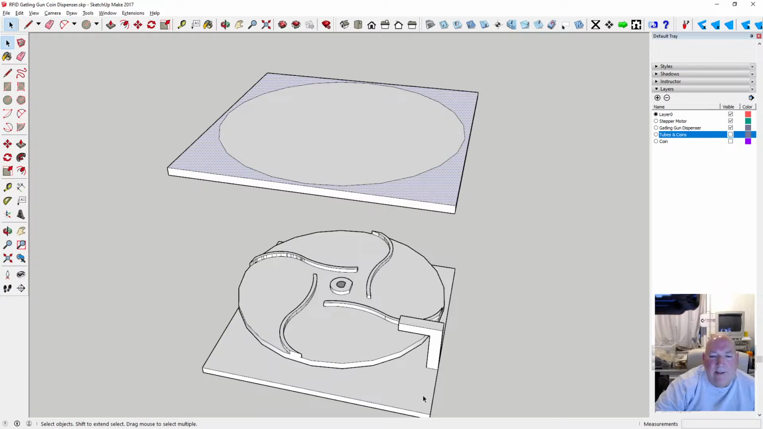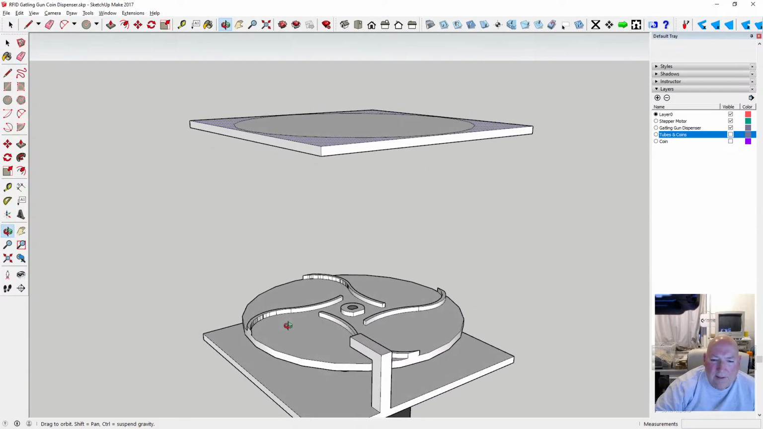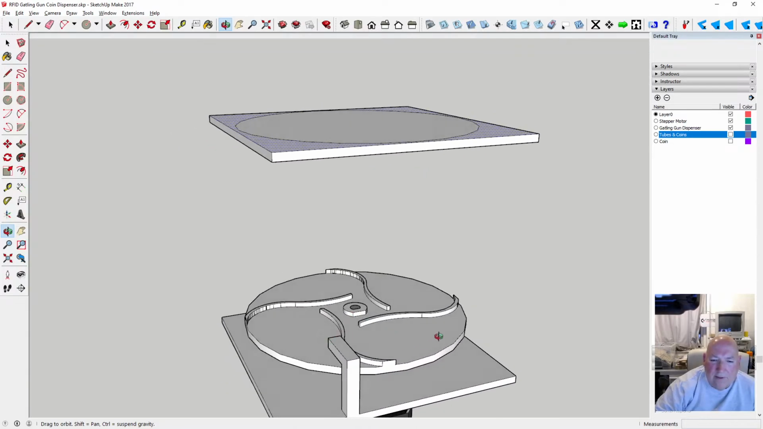So I need to attach this base. No, I can't attach it. It's got to rotate with this. It's got to be mounted off this, somehow. How do we do that? It's got to be mounted off that, but not touching. It just can't get in the way of the coins being pushed out.